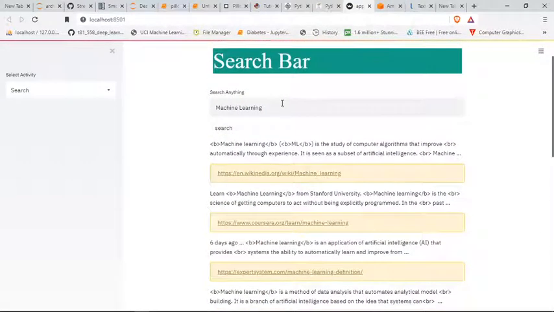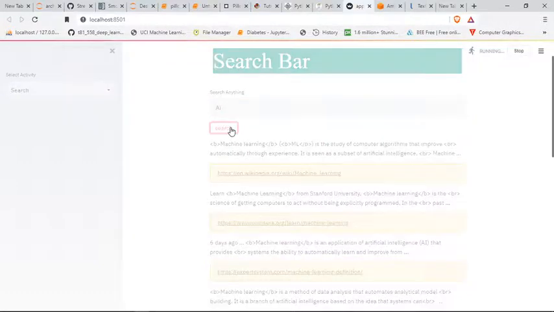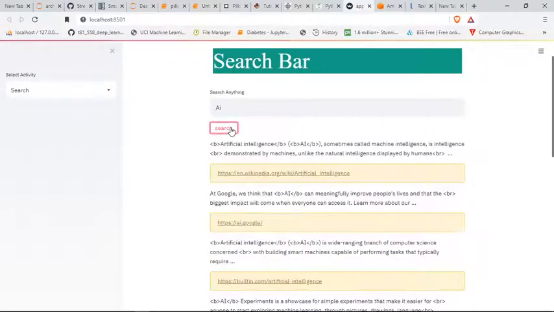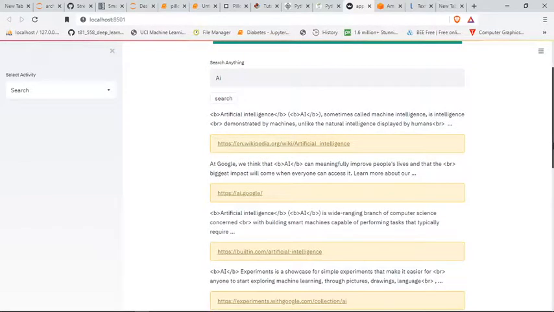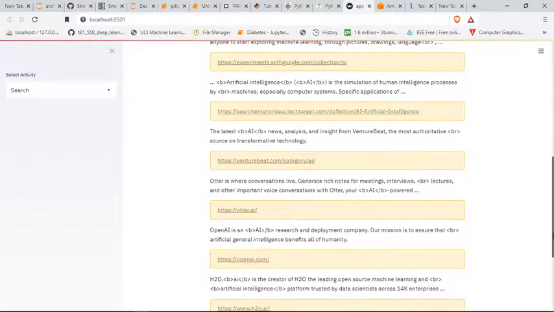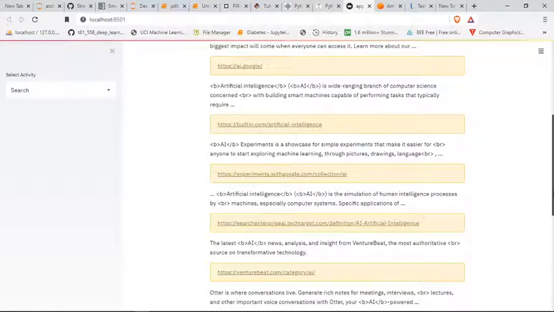So if I search about artificial intelligence, then again I give a text here and search again. Okay, I get the output of artificial intelligence again: what is AI, and these are the relevant links where this data is available. Okay, so this is the fifth feature of the project.